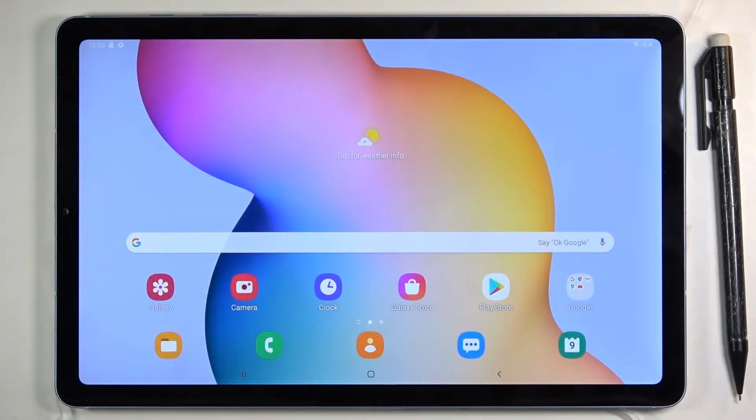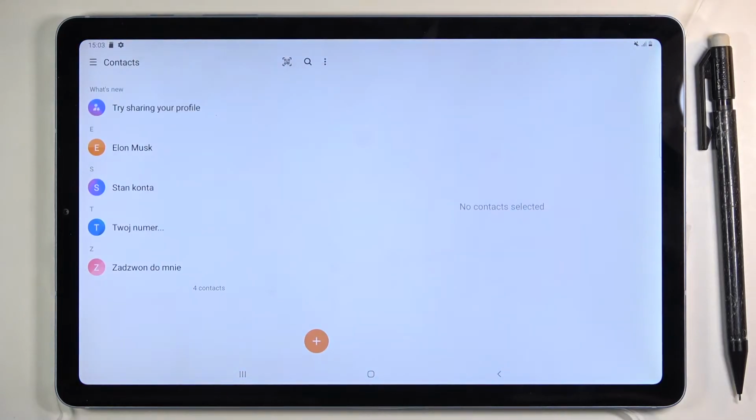Welcome. The following is a Samsung Galaxy Tab S6 Lite, and today I'll show you how to copy contacts from your SIM card to the device. And you want to start off by opening up the contacts application.